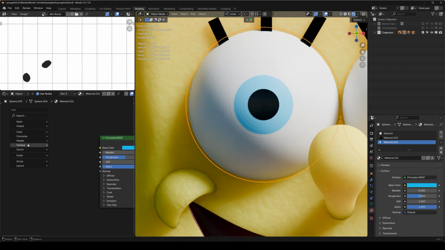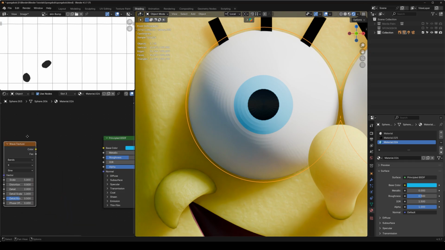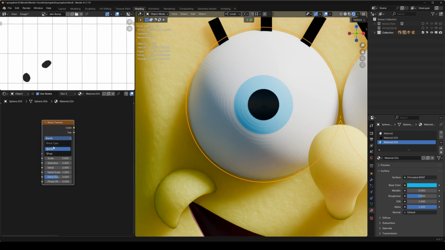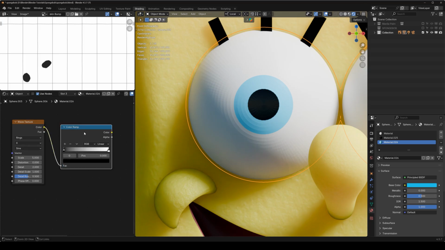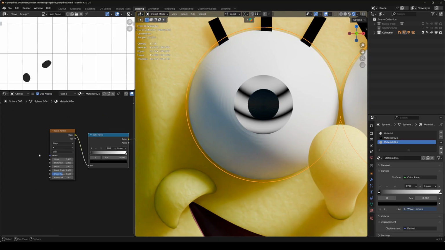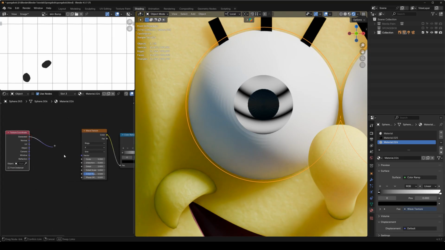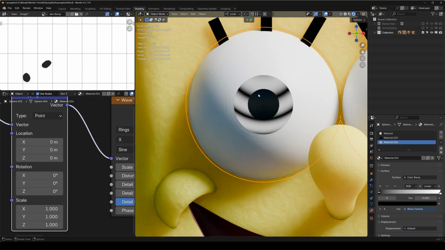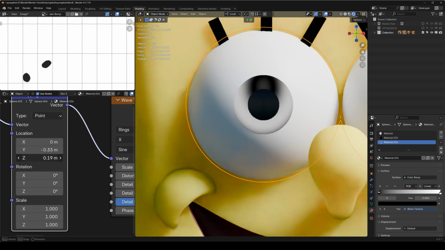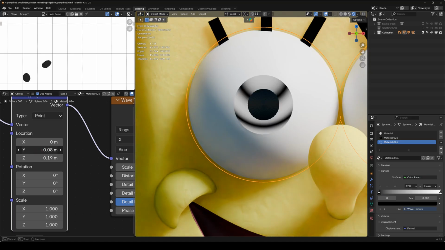So Shift A, texture, wave texture, believe it or not. Change that from bands to rings. Add yourself a color ramp. And just Control Shift click that. And now we need a texture coordinate, which is an input, as you know. And you need Shift A vector mapping, because we're going to need to move the position of this so that hopefully we get a circle around the eye. As I say, this probably is not the conventional way of doing it. I just want that to move down.